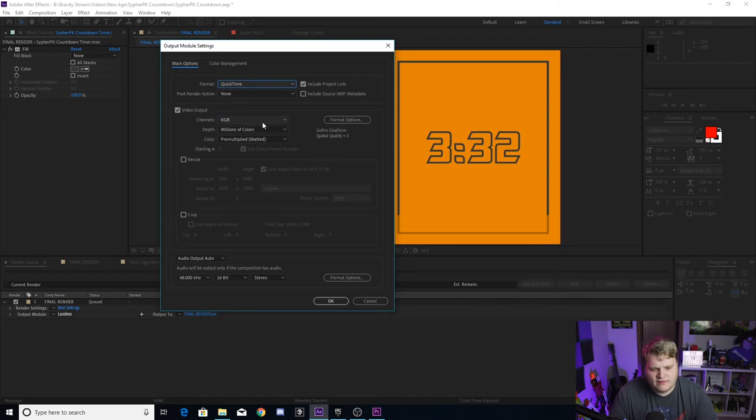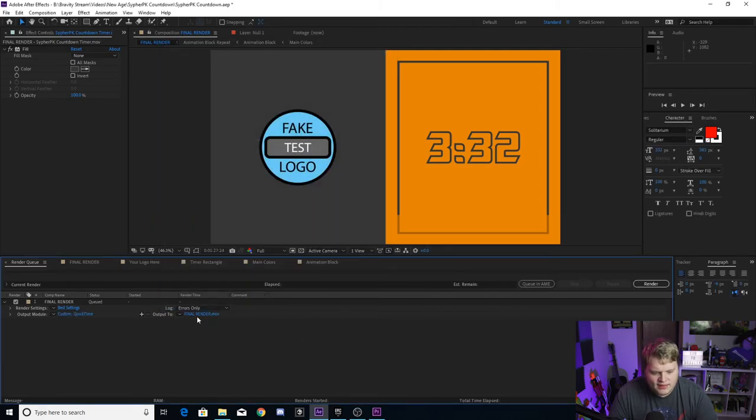It'll work just fine. You can leave it at RGB right here because you don't need an alpha background. So just hit okay. And then where it says final render in blue next to the output two, click on that. And that's where you can save it wherever you want on your computer, name it whatever you want. And then you just want to hit render and you are done.